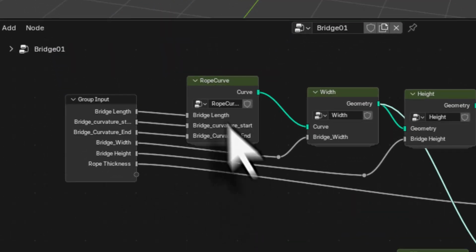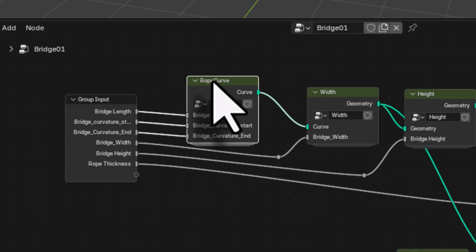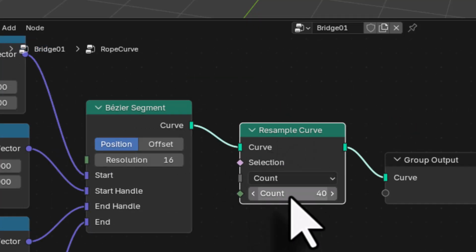If you come here into my rope curve, and if I press tab, and if you come and see here, in resample curve I had set the count to 40.